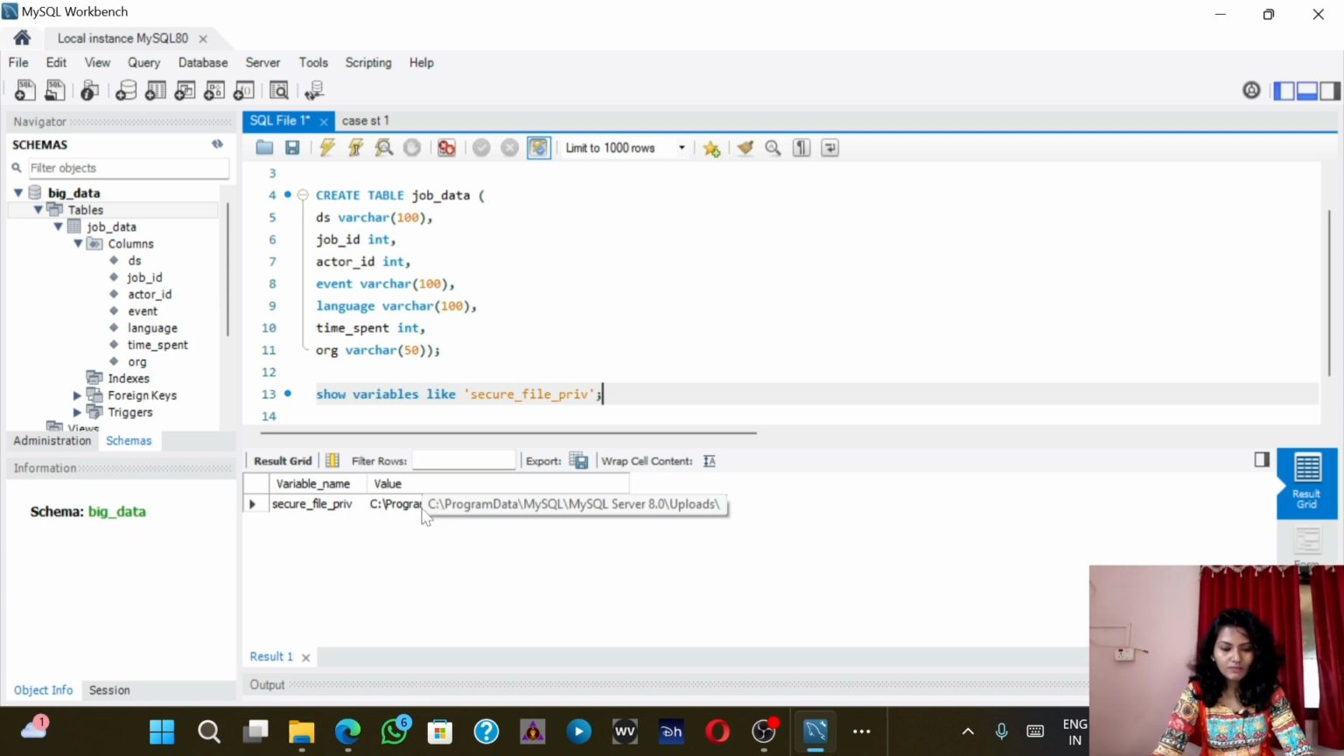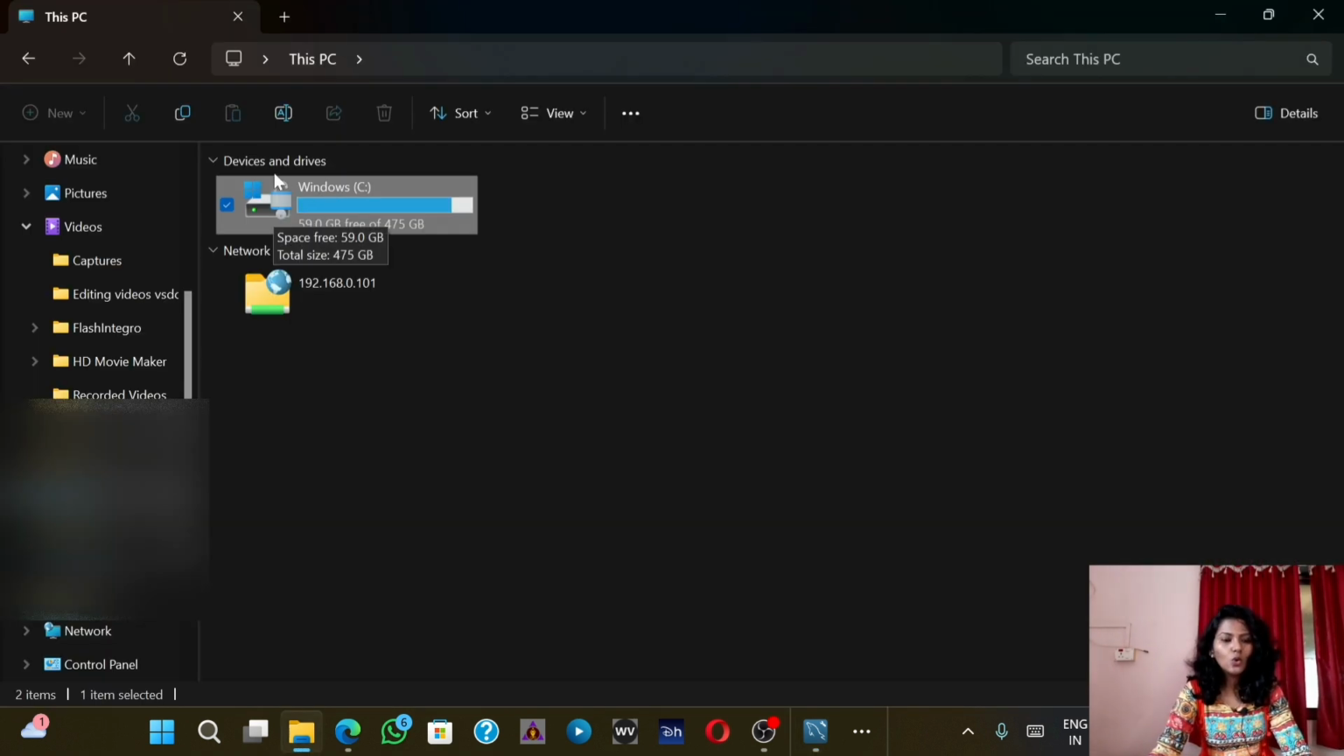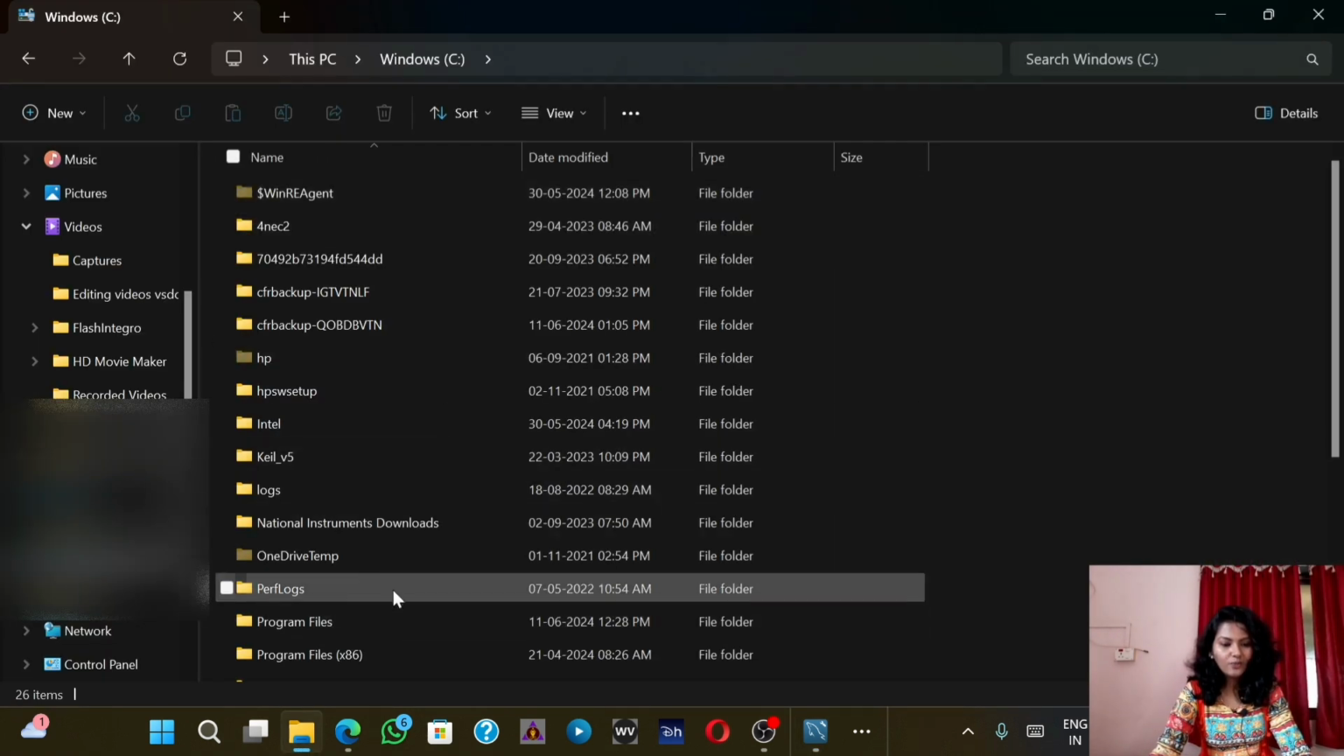It is nothing but C drive, ProgramData, MySQL Server 8.0 and Uploads. So make sure that your CSV file is present in this path. For that, just go to the C drive, then ProgramData.